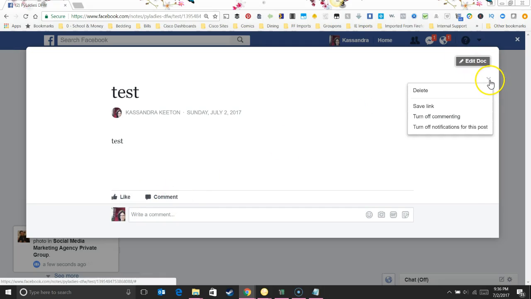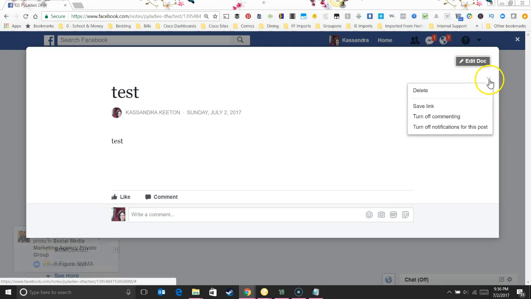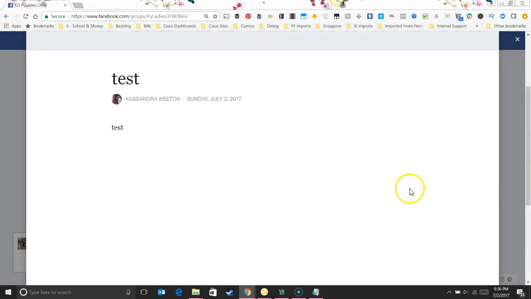You would either have to click on this down arrow to delete it. You can also save the link, which goes in your Facebook saves. You can turn off commenting, or in the same token, you can also turn on commenting. You can turn off notifications. And again, if you want to edit, you just click this edit doc, and you're back here in that document like you saw before.